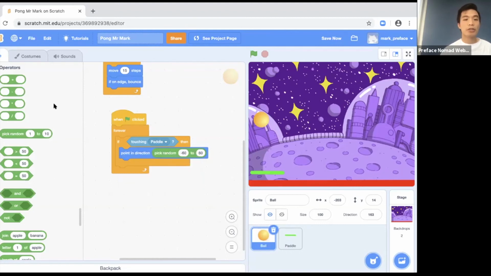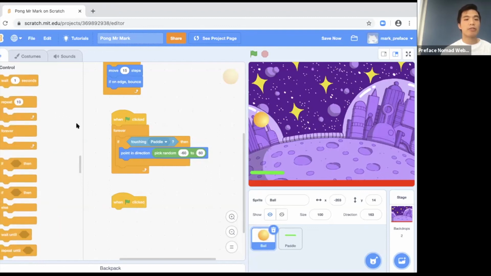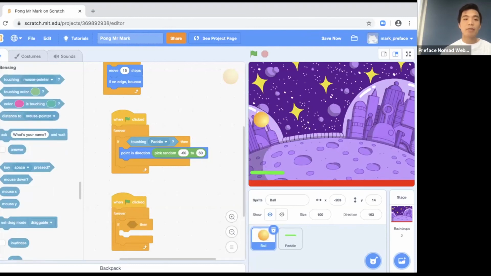Well, you can actually grab the green flag again, and let's make almost the same as the touching paddle part. Except this one, we're not going to touch paddle. So once again, grab the green flag click, get the forever block, and then grab the if then. The same as before. But this time, you can actually sense a color. So this is the way that sensing blocks work.